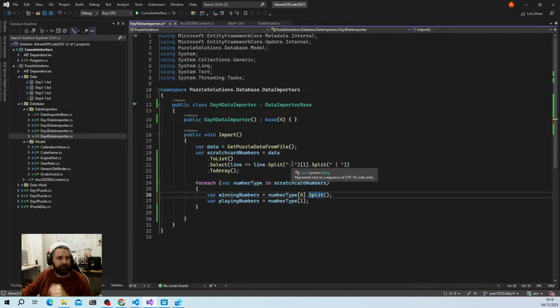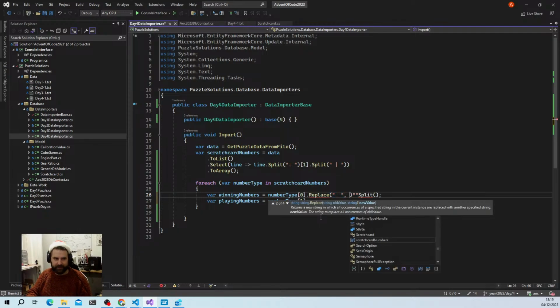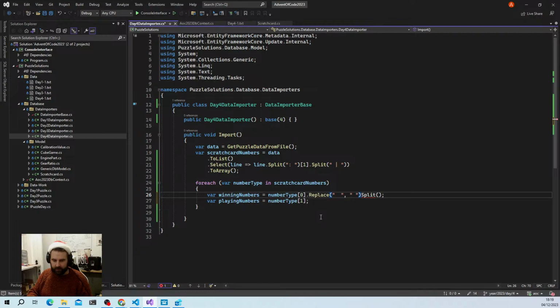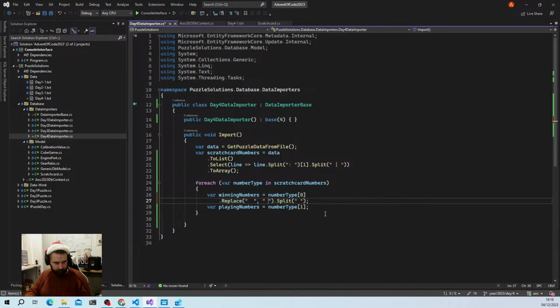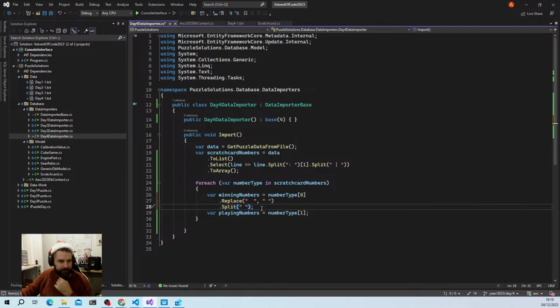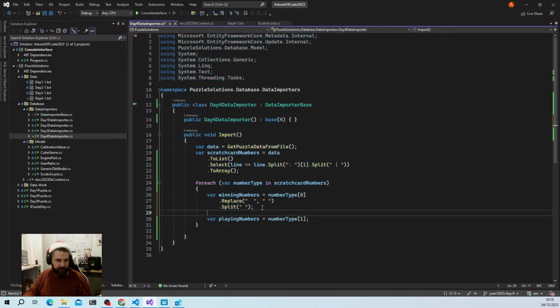So I think what I'm going to do is say dot replace, and we're going to replace any occurrences of double space with a single space. Then we're going to split on the space. I'm sure that will be absolutely fine. I'm going to put each action on a separate line just to make it easier to read. Dot replace, dot split, and then we're going to do that for the bottom one as well.